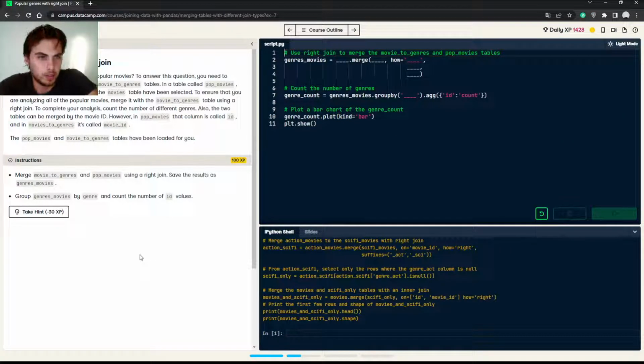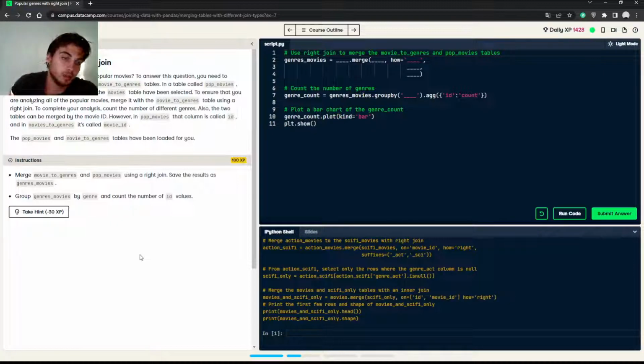Popular genres with right join. What are the genres of the most popular movies? To answer this question, you need to merge data from the movies and movies to genres tables. In a table called Pop Movies, the top 10 popular movies in the movies. Господи, сколько movies.